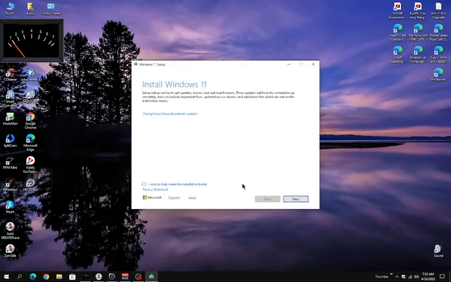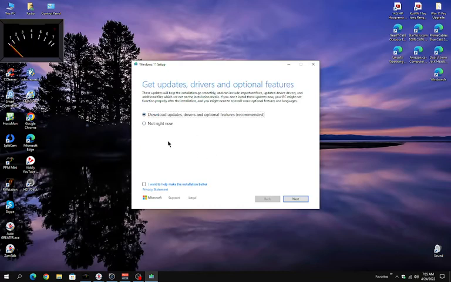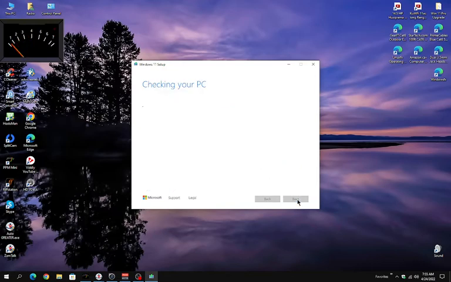Sorry about that, boys and girls. Okay, this time, don't forget: change how setup downloads updates. If you have fast internet, I imagine it's okay, but I usually don't. Maybe it won't install all your drivers, but I look for my drivers all by myself. I always have my drivers saved somewhere, but it's your choice. Okay, and then let's click next.